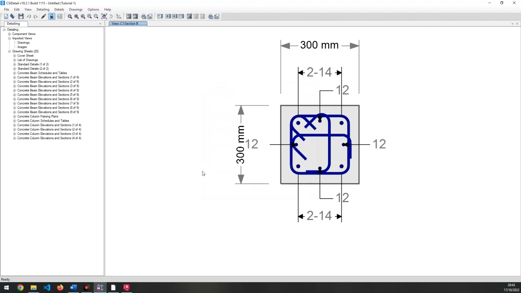So in this way we can do the detailing of rebar in the CSI Detail version 18.2.1 software.